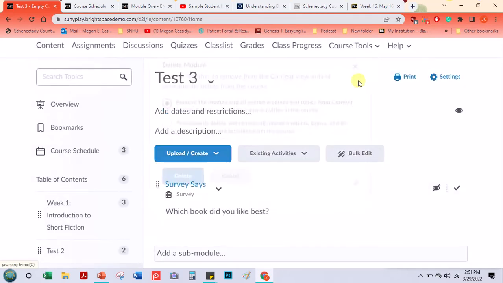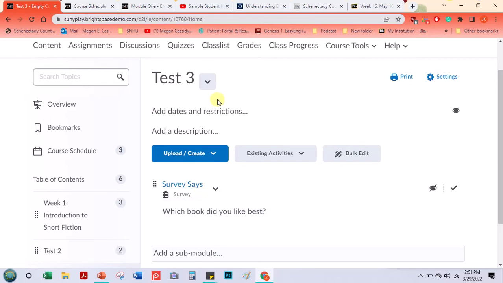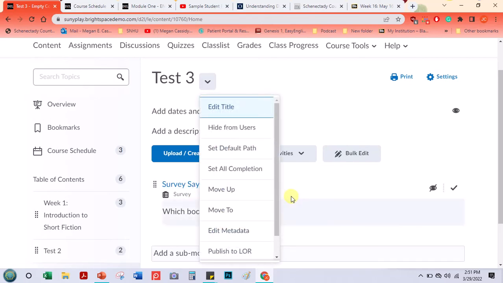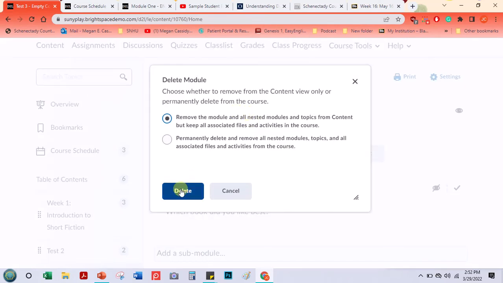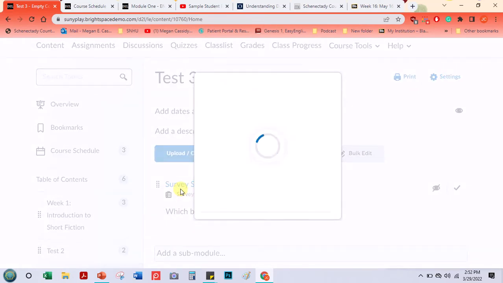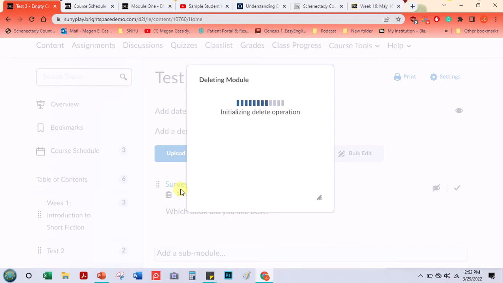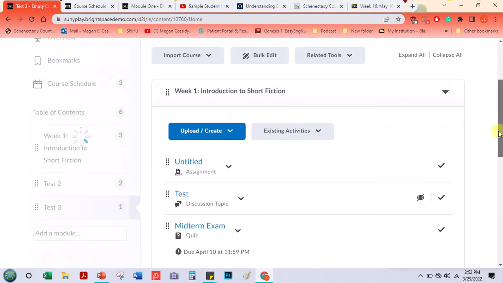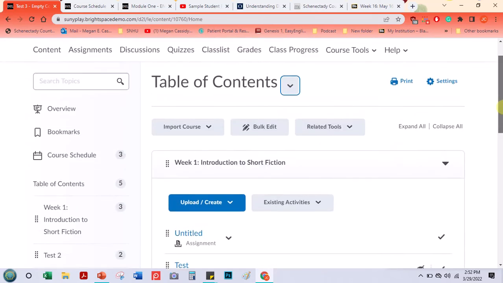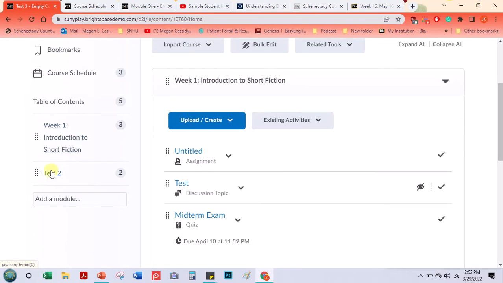Because I set up a survey here in this module. If I delete the module but I keep all of the associated files, I'm going to try this out here. I could be wrong. All right, so it's deleting the module, but it should keep that file. Okay, back to table of contents. You'll see that it's removed, and it's removed over here on the left-hand side.